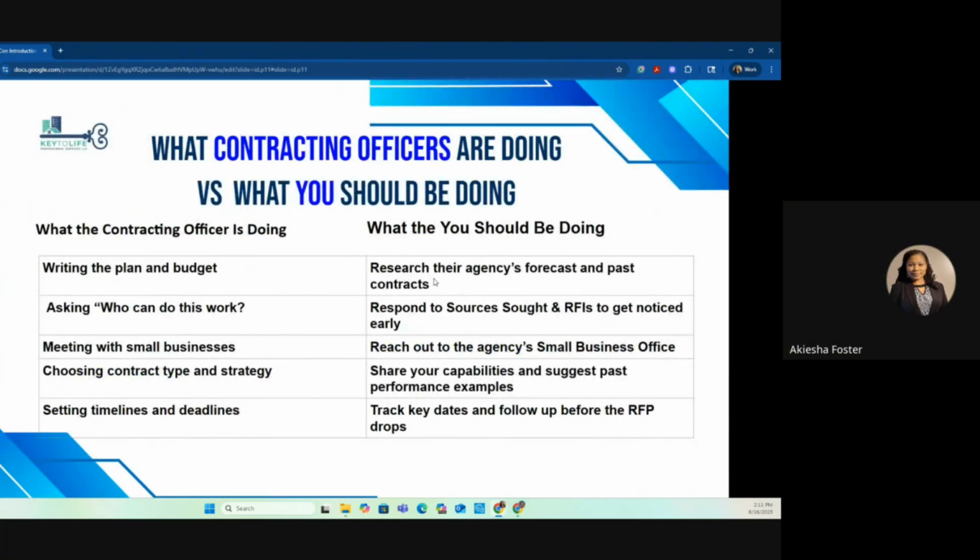And then what the contracting officers are doing versus what you should be doing. All right. So we already know what the contracting officers do. They're writing, planning the budget, asking who can do the work, meeting with small business, choosing the type of contract and strategy, and setting those down. You need to stay in your lane.